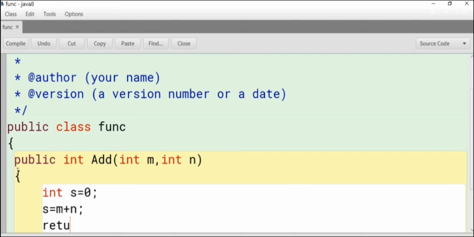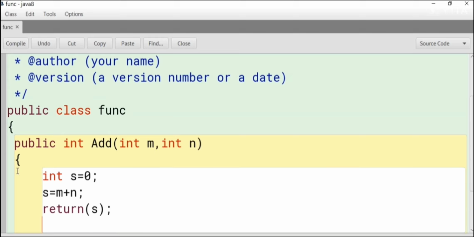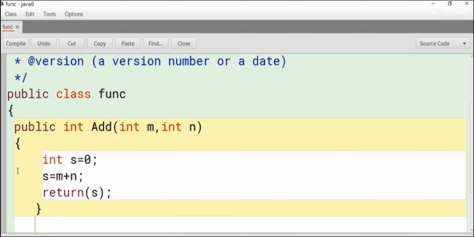From main, we are going to pass values in m and n. These are the parameters. And now this statement prefixed with the return keyword returns the value of s after adding the values which will be passed from the main function. Now, this was the body of the method. In Java, functions are called methods. Don't get confused that functions are something else and methods are something else.